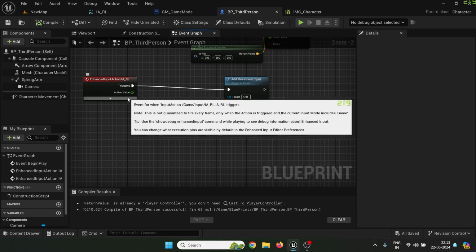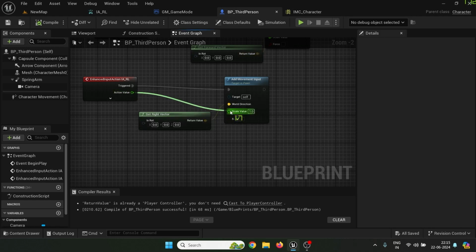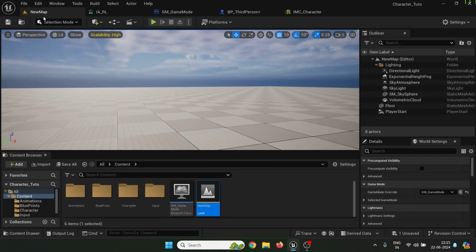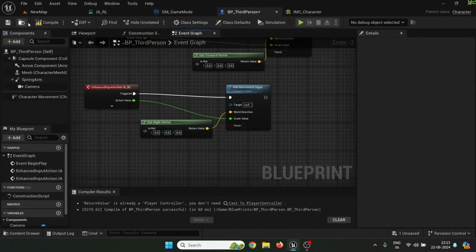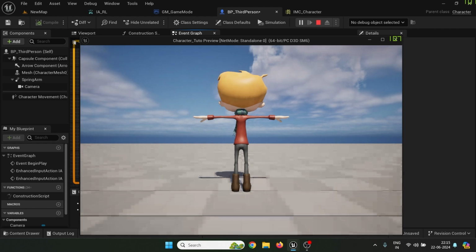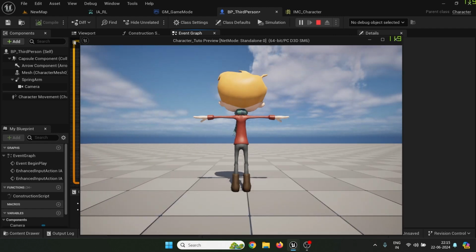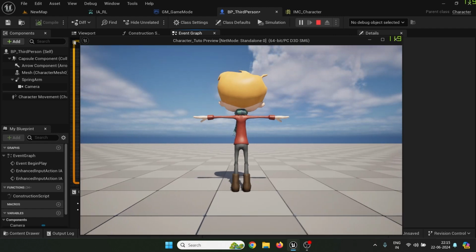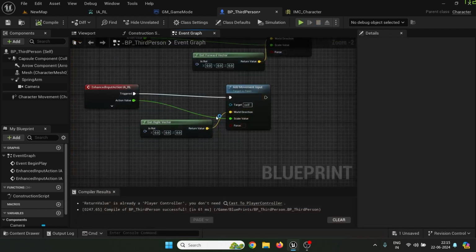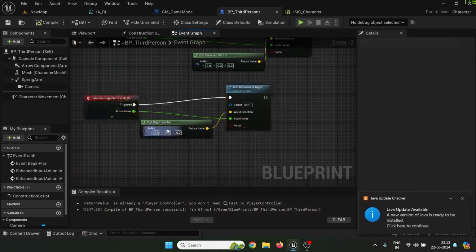Okay, we forgot to plug the action value node to the scale value. So now it will work properly. I'm pressing A, and it is going left, and I'm pressing D, and it is going right. So by this, our right and left movement is completed.